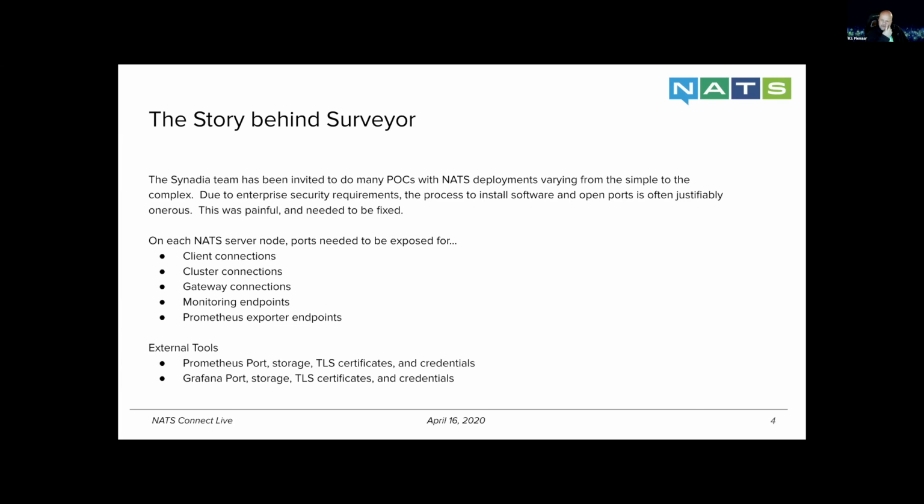I recently did a 3-year stint at an enterprise, and my very first task was open a port for Prometheus, and I left 3 years later having never achieved that goal. That's just how it is. So we were looking for a way to make that a little bit easier.